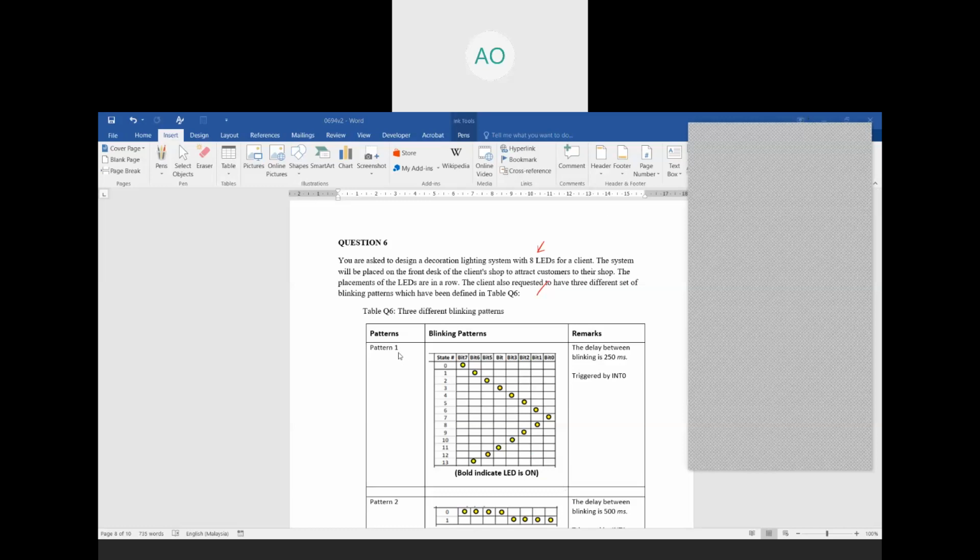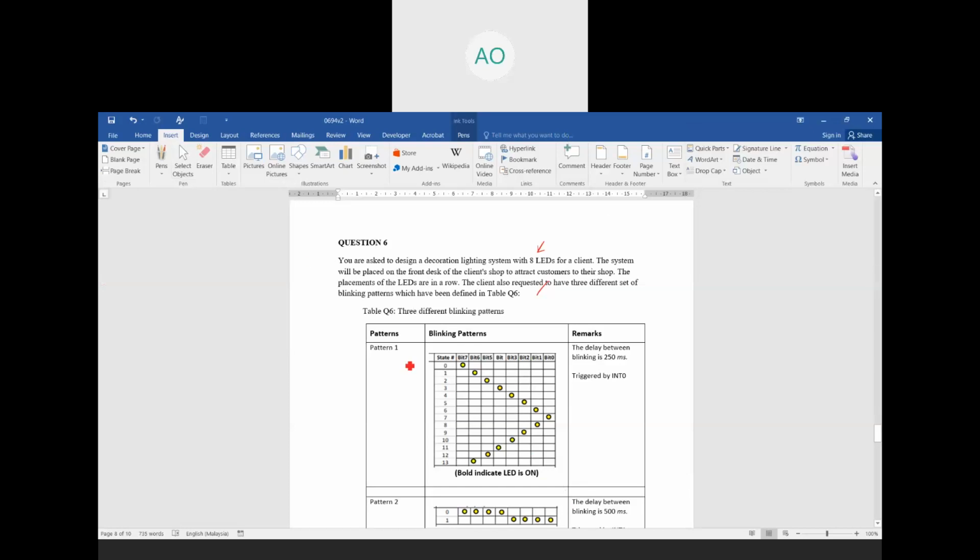For pattern number one, this blinking pattern is a running light. The yellow color here means that the LED is on, while the rest of the LEDs are off. You have 8 LEDs; this is your LEDs.